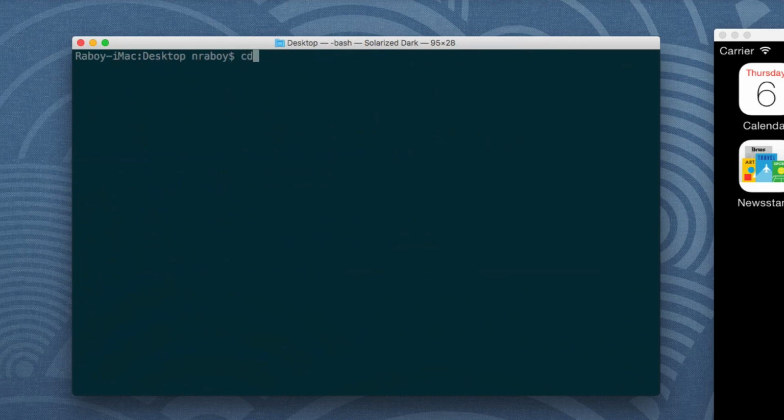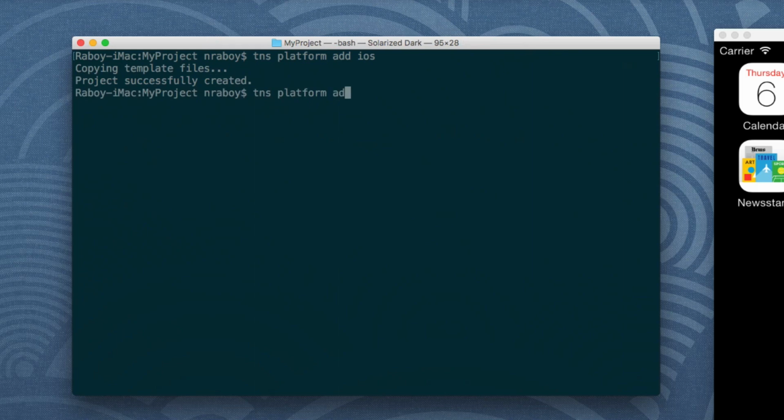So with the project created, let's go ahead and navigate into it. We're going to add two platforms, but in reality, I'm only going to test for iOS. It's totally up to you what you want to test for. You can add both, or one, or neither, I guess, if you want. But let's go ahead and say tns platform add ios, and then finally, tns platform add android.